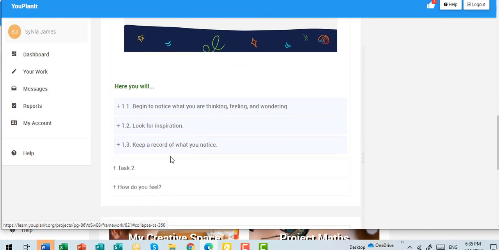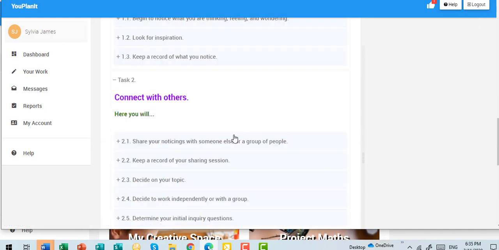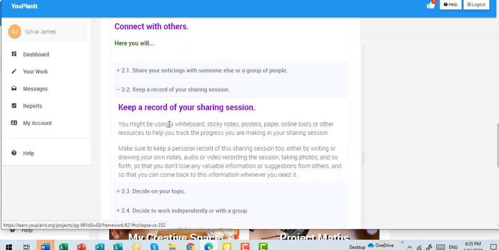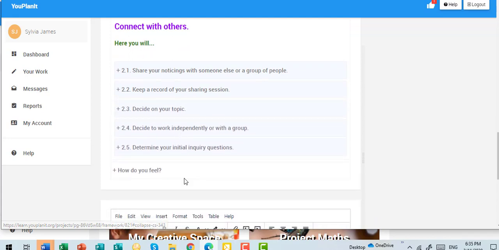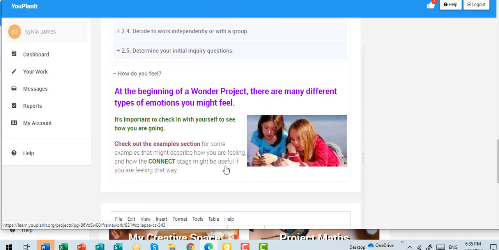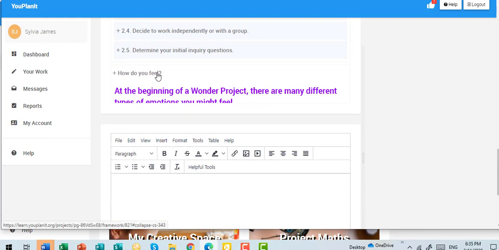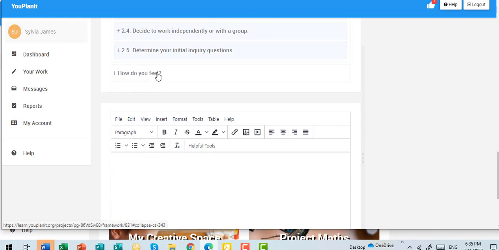And then we have task 2, which is connecting with yourself. And there are lessons and things that you can go through here, and then a checkpoint. How do you feel at the end of all this? So really this whole setup of the inquiry is connecting with themselves and preparing them for the thinking that's going to happen beyond this point.